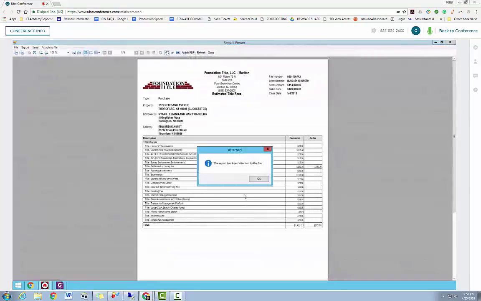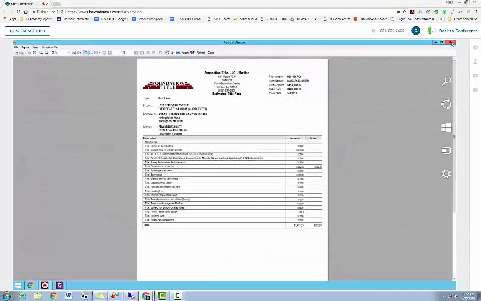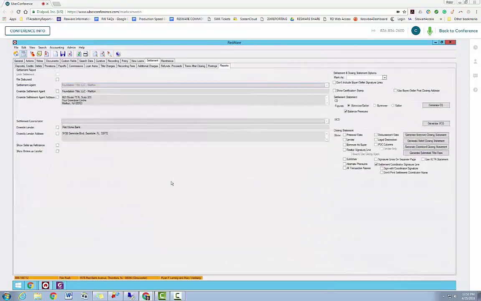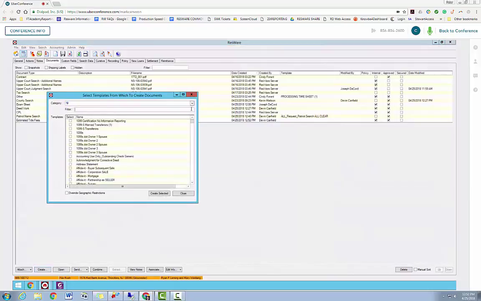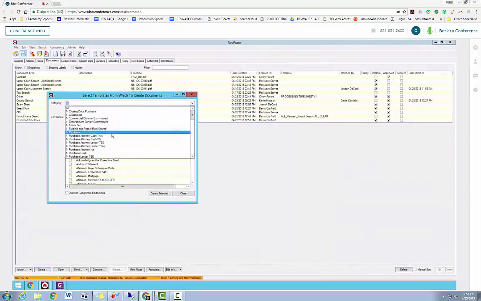Attach the file. Attach PDF. And then go to our documents, and then we'll see that they were created. So this is when I will go to create docs, and then fill in that it was a purchase.